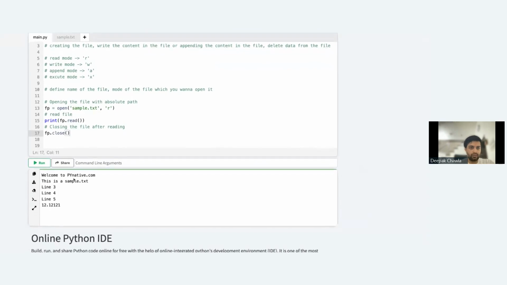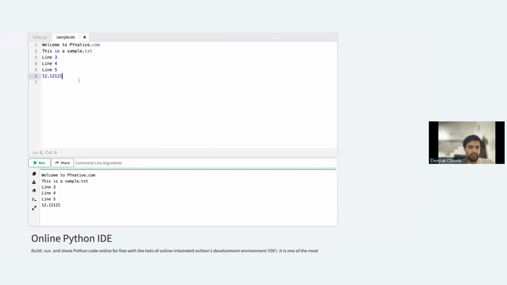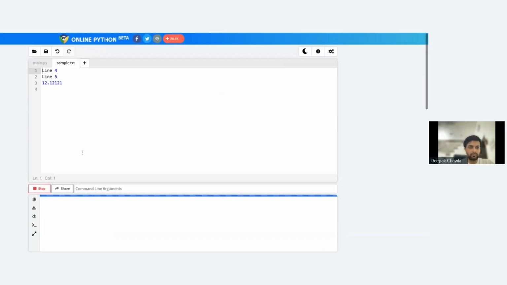Got it? See, all data. Now just change the data in this one, save this one, run it again.